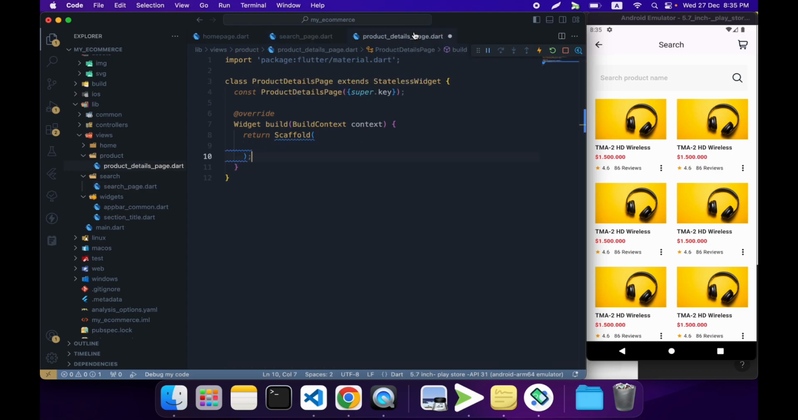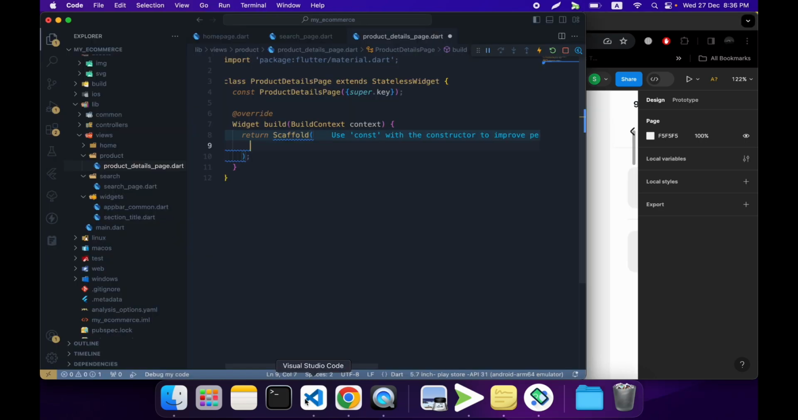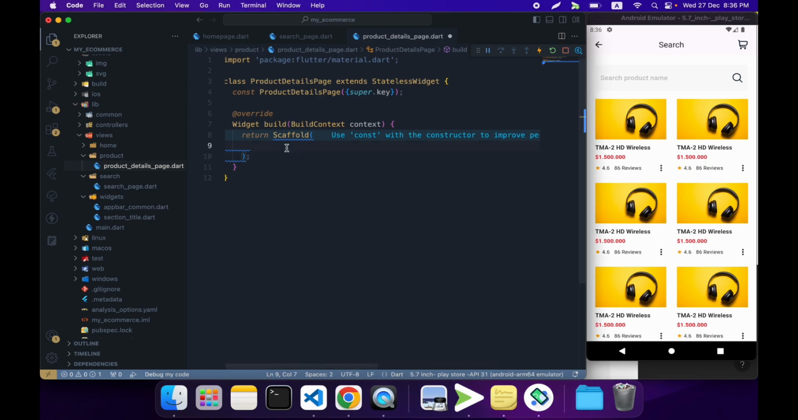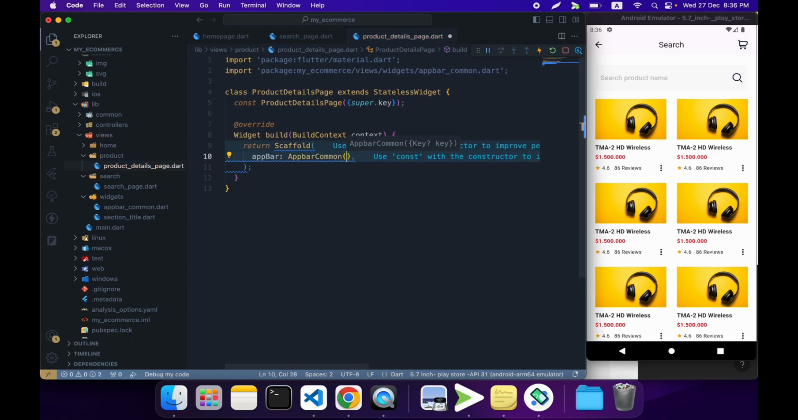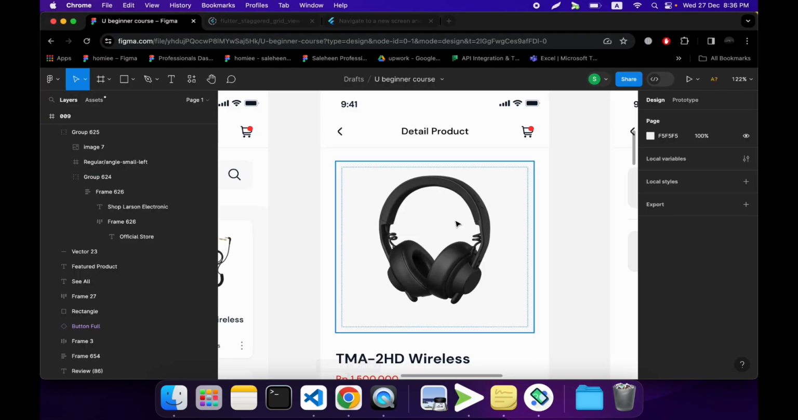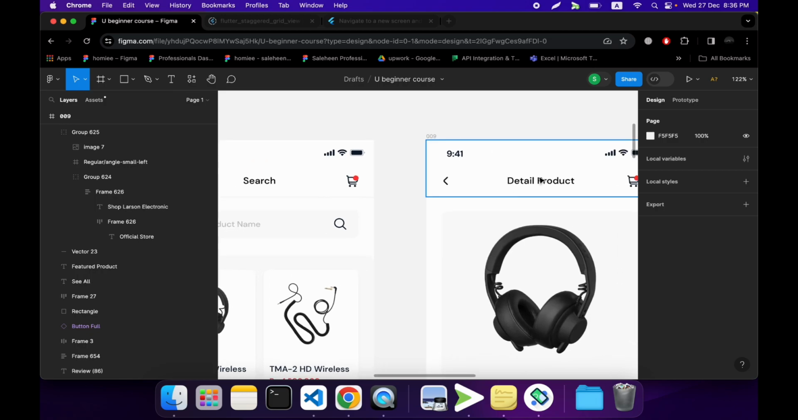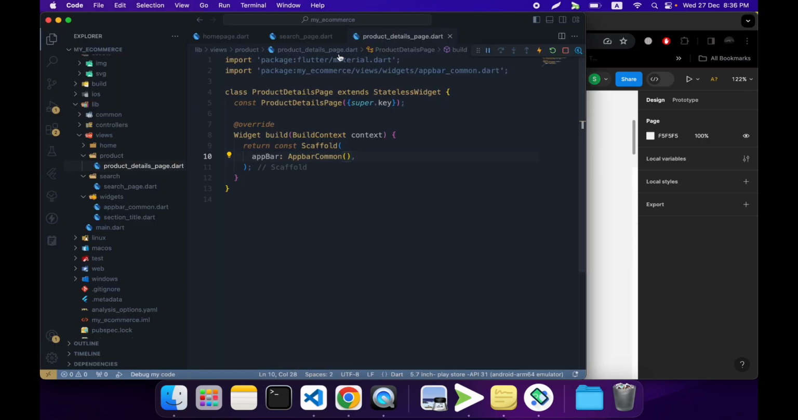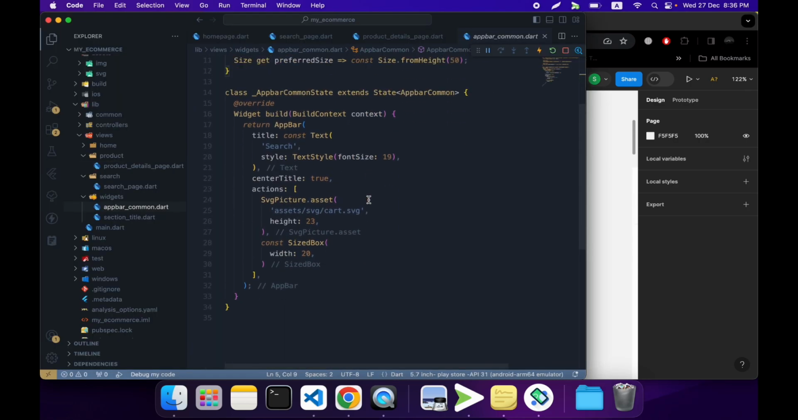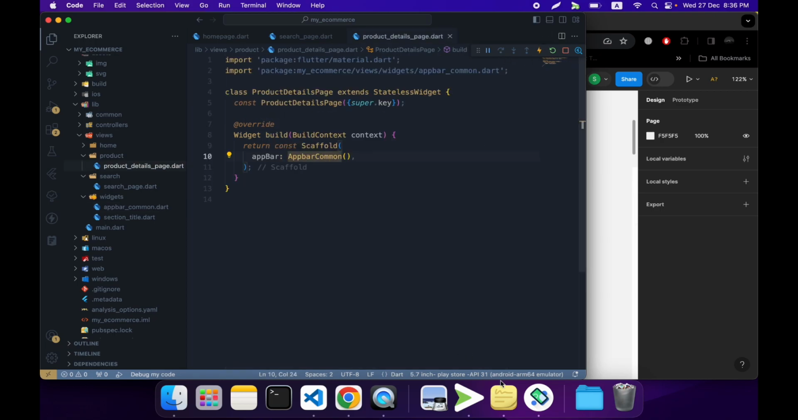So let us use this same app bar inside our product details page, right? We were working on this one. Now if I use this app bar right here, the appbar common that we have just created, our product details page will also show this title right here, right? But it should say detailed product. Now the reason it will show search is because we didn't make it dynamic. We have to make the text dynamic. So we will do that.